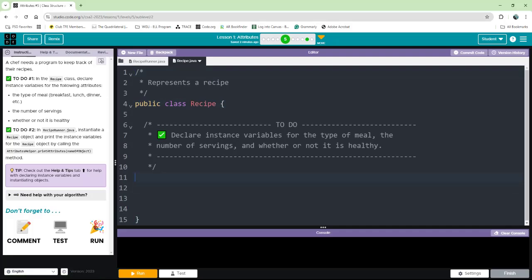Now we get to the to-dos. What it wants us to do is declare instance variables for the type of meal, the number of servings, and whether or not it is healthy. Some notes for you here, just to recap what we did before. First things first, I'm going to comment these in.